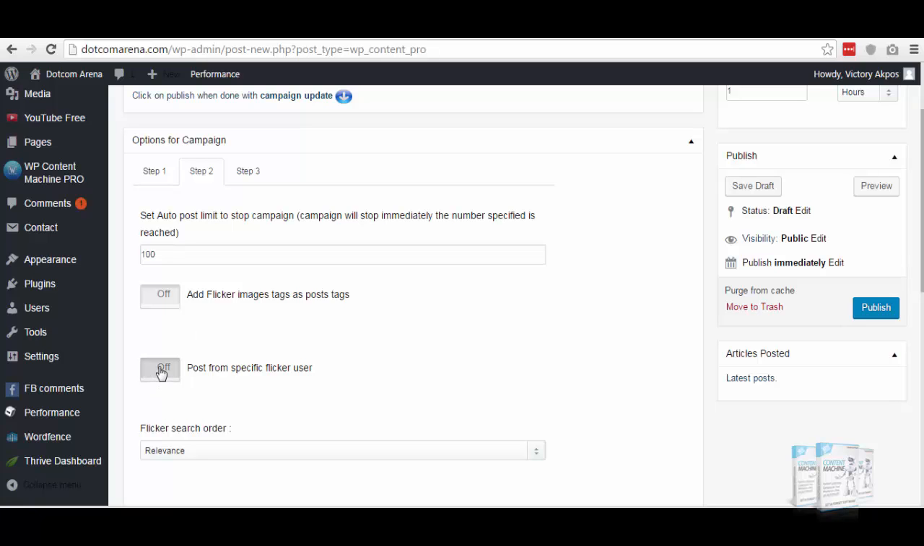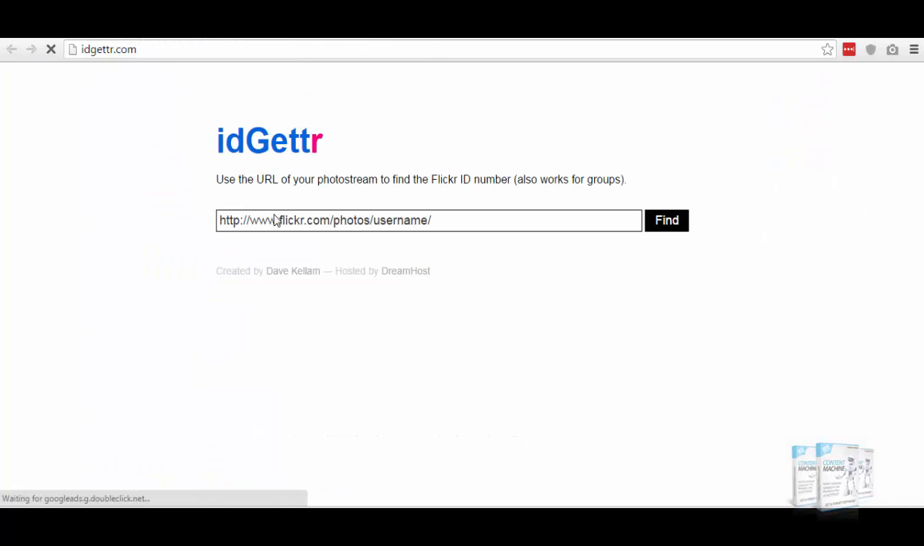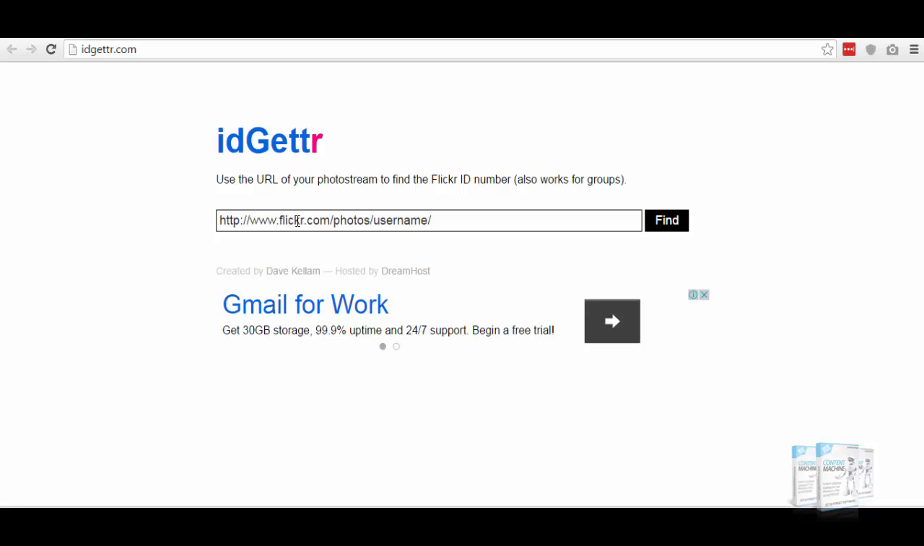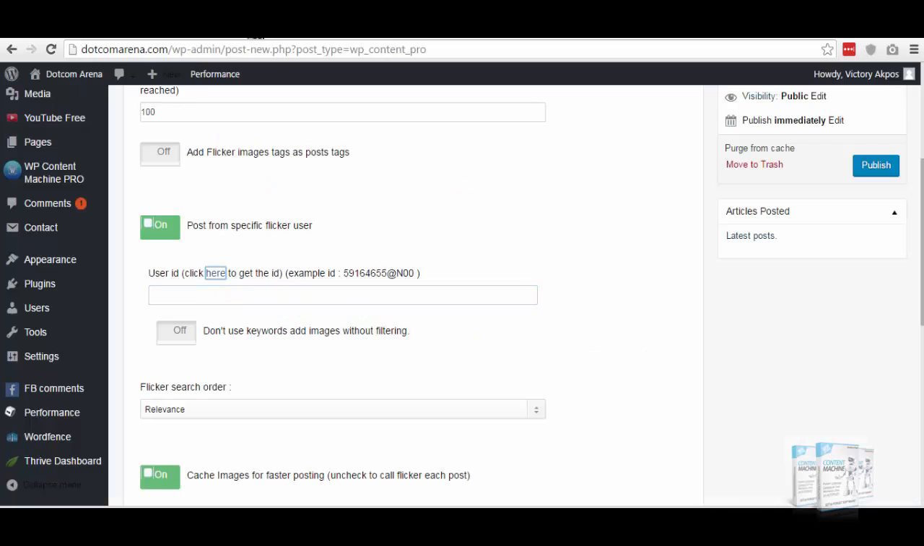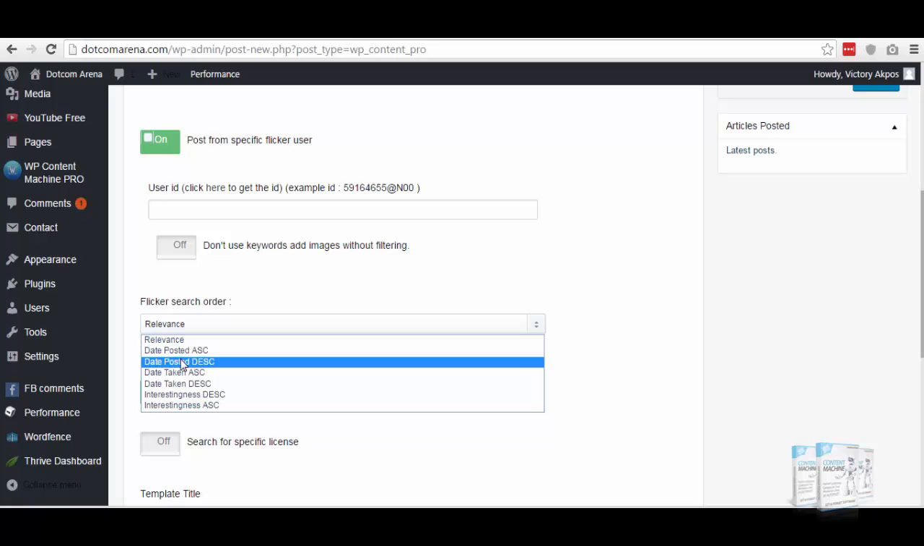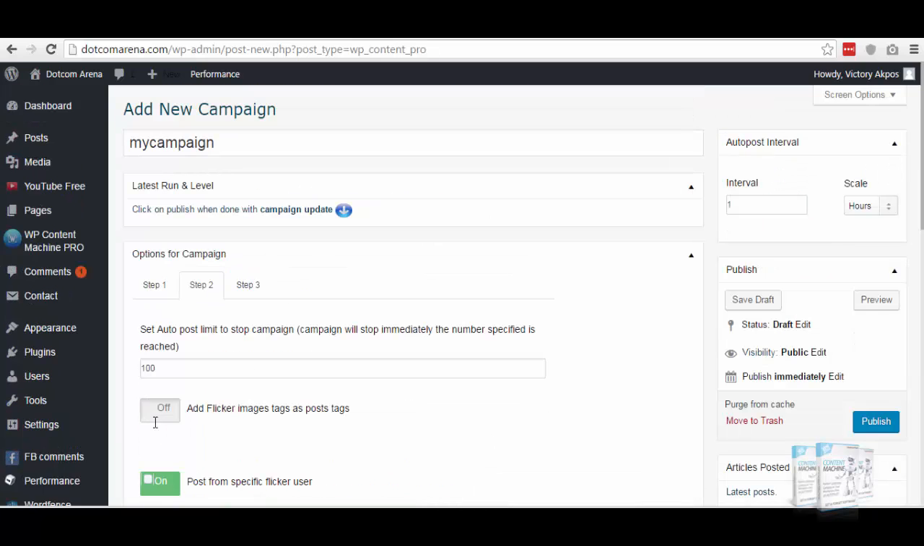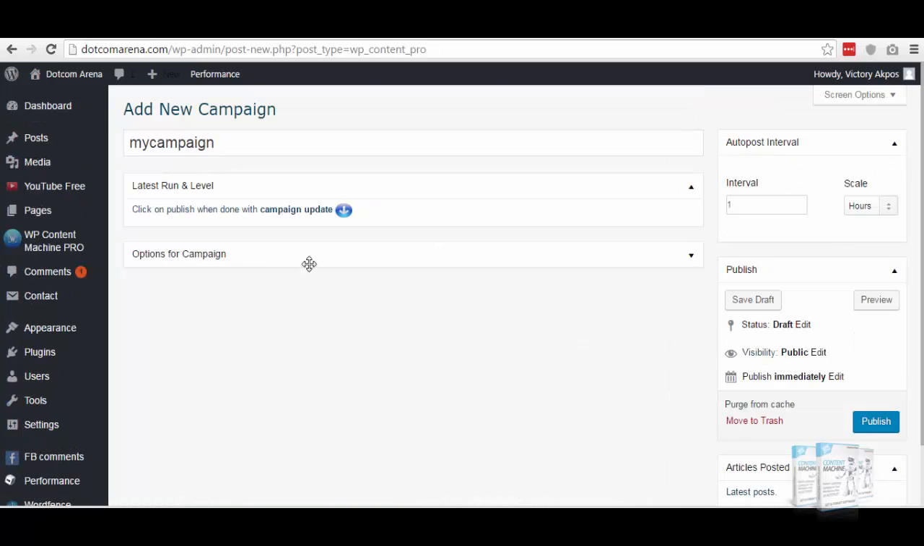You can also post from a specific Flickr user. You can also decide to get posts from a specific Flickr user by entering their user ID. You enter the ID. You can click here to get the user ID of any Flickr account. Just enter the URL to their page, and then you should be able to get their Flickr user ID. Then you can sort by different criteria. And then normal configuration for step 2 like we did for every other one.